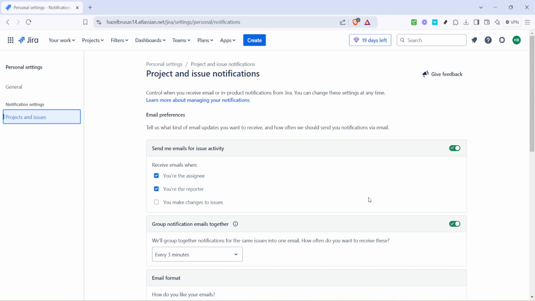Remember that these settings are flexible. You can always revisit and tweak them based on the evolution of your work requirements, or if a change in your role necessitates a different notification setup.